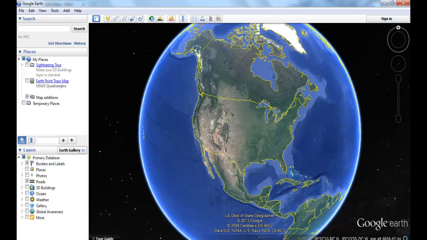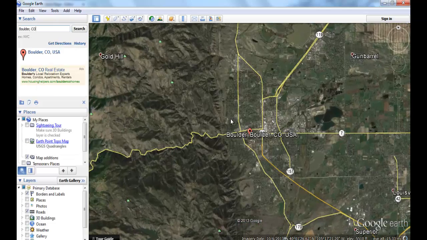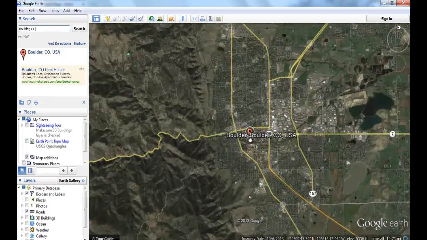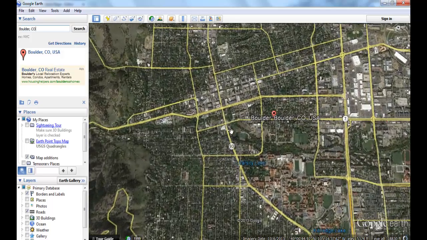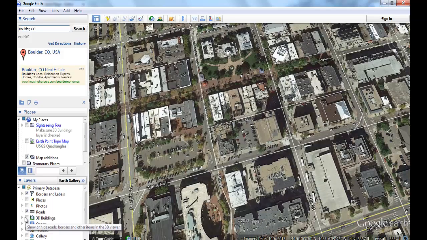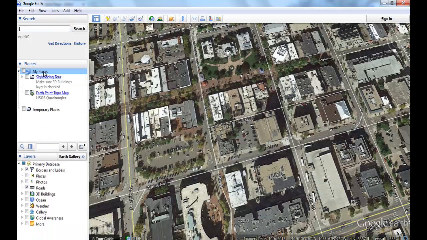Start by entering a location in the search bar. We'll look at Boulder, Colorado as an example. You can then zoom in to get a closer view of a particular site in town. Just as with Scribble Maps, you can add similar features such as lines, polygons, and place markers to maps in Google Earth. Before you begin marking up the map, however, it is a good idea to create a new folder.